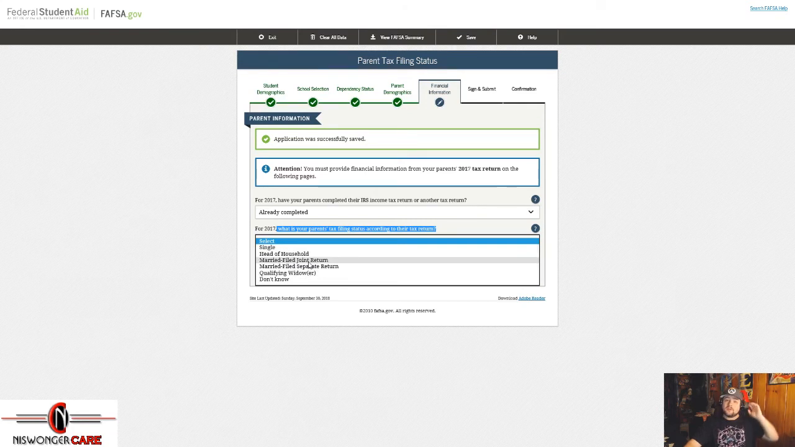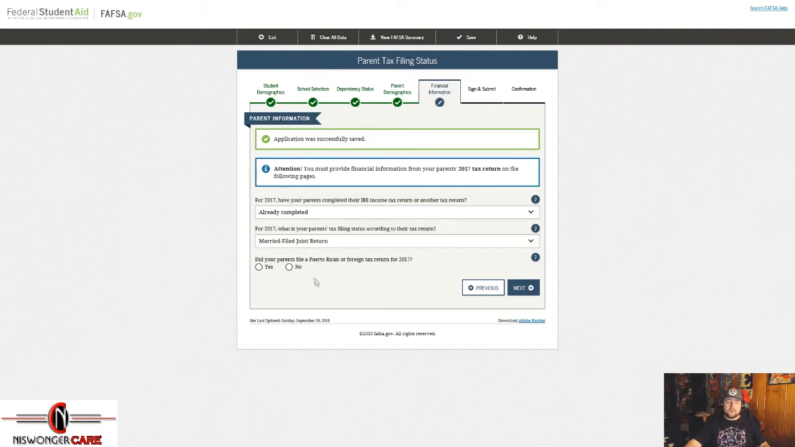Your parents will know most of this stuff. And if they don't, if they have the tax returns, it's at the very top. It's easy to find. But if your parents are divorced, they may put single or head of household. If they're married, they may file together, which is joint, or they may file separate. And if they're widowed, that'd be fine as well. I'm going to put they're married, filed joint. Now, my parents work from Puerto Rico. They didn't file any Puerto Rican taxes or any foreign taxes, so put no.